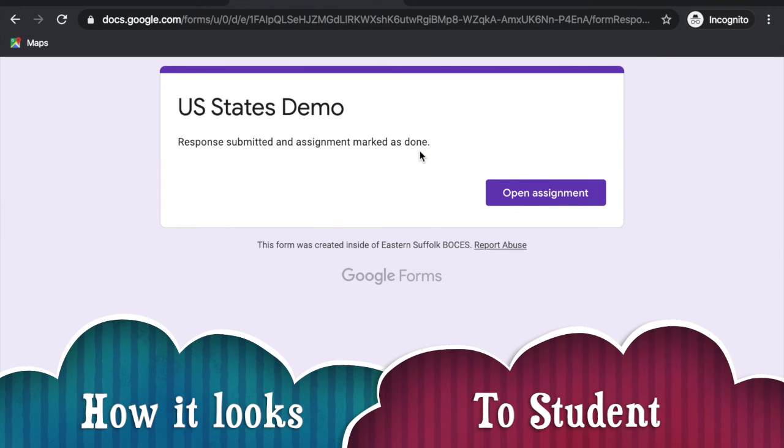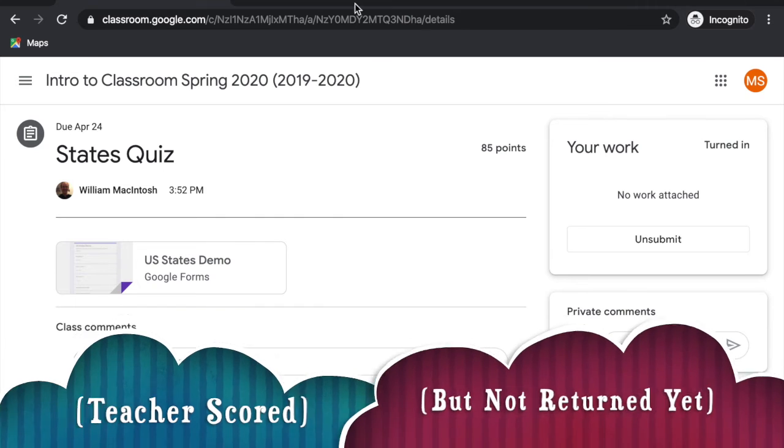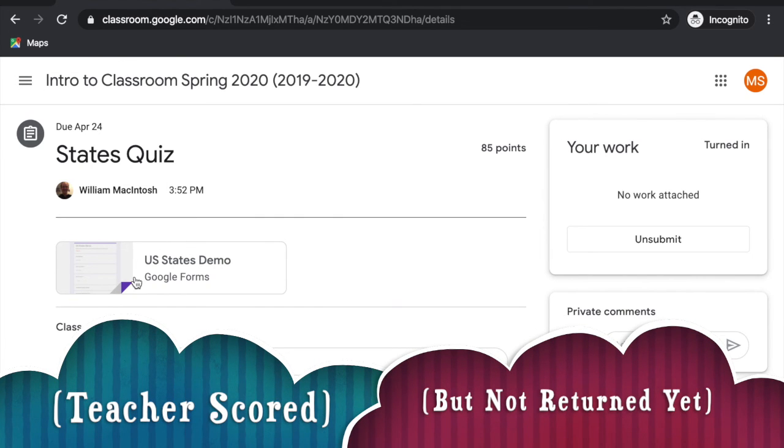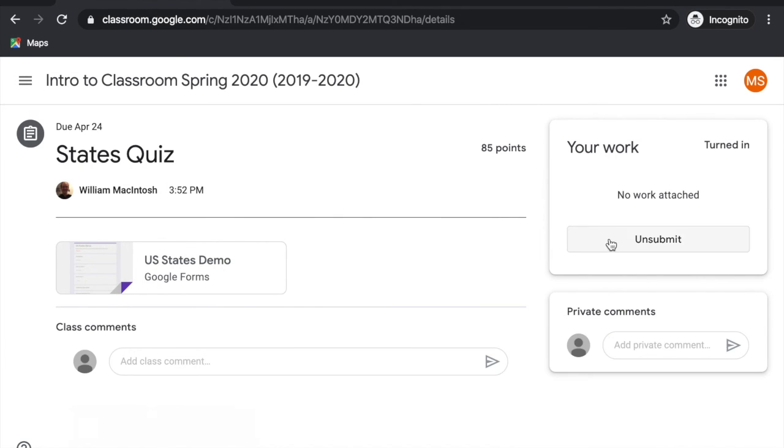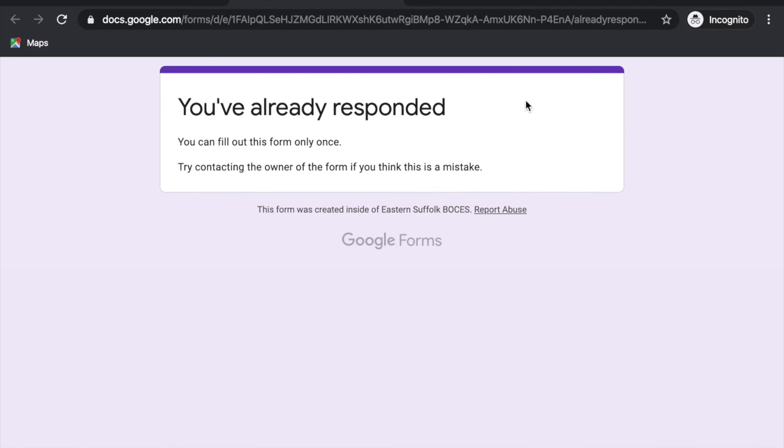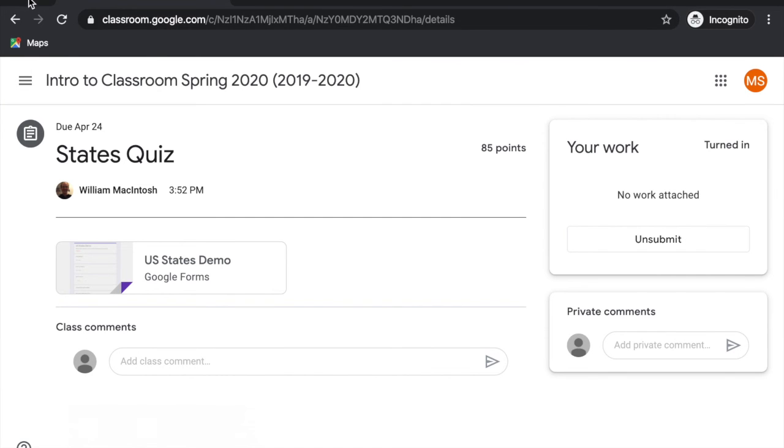So here's the student account again. Let me just close out of this. Here's the student in the classroom. If they try to click on their form, it looks like it's submitted. It says unsubmit. I can click on it. They can't really see too much just yet because I haven't returned it to them. It just tells them they've already done it. All right, so let me go ahead, switch back to the teacher account again for a second.